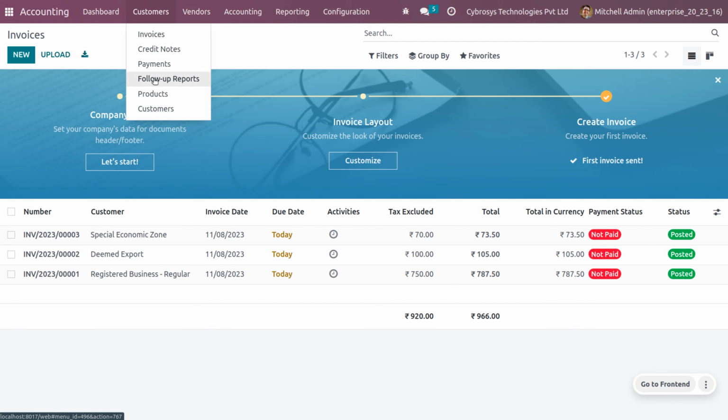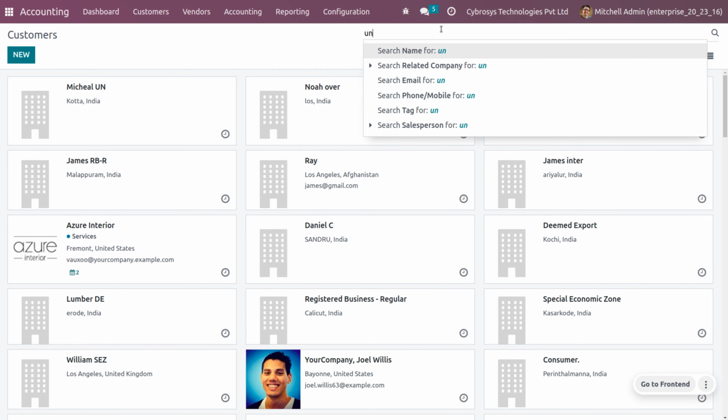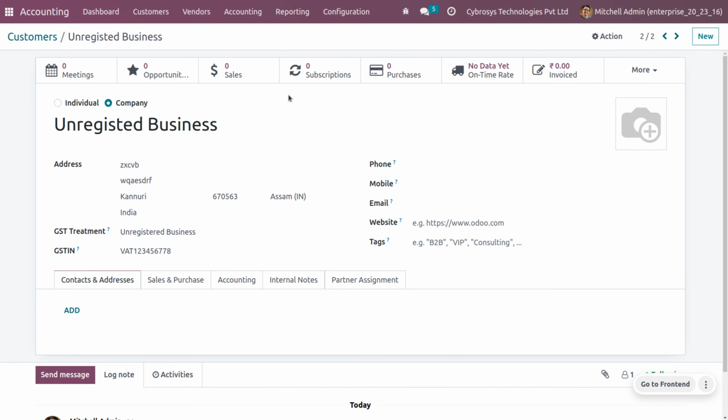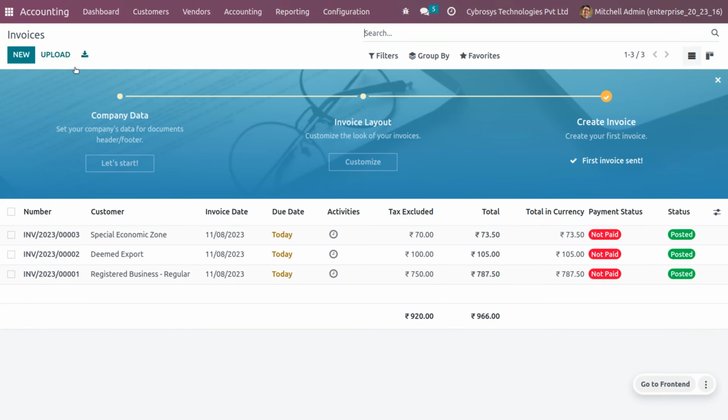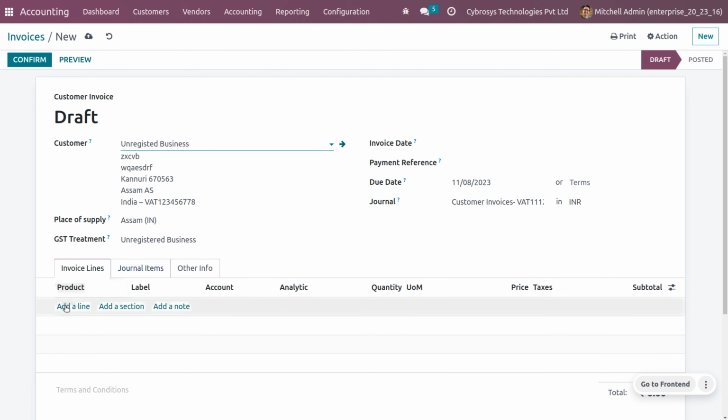I'm going to choose the customer as unregistered. So here you can find the unregistered customer who is from Assam, and the company is currently located in Kerala. So we have to create an interstate supply. In order to create the interstate supply, you can go to the invoices and let's create a new one. And here you can choose the unregistered business, that is the unregistered one, and you can fill out all the details.